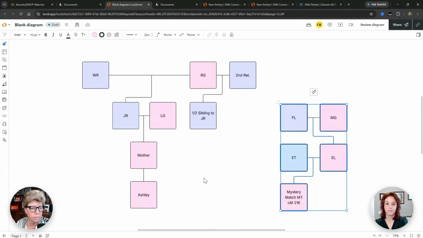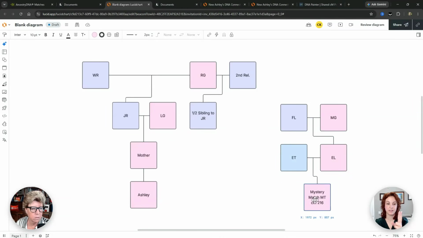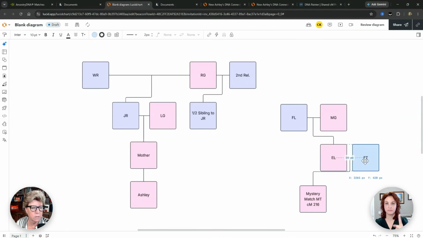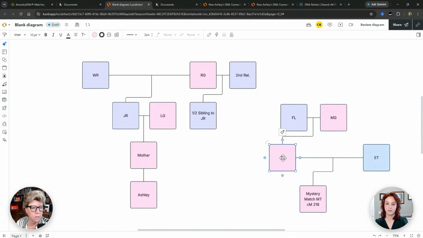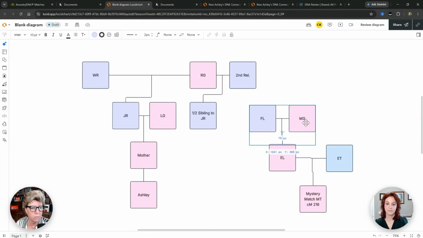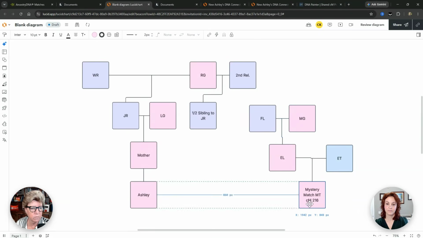How do they connect? So, to make it cleaner, if it is easy, move ET and mystery match over to the right. All right, so let go, so that we're over this way. See what happened? My lines kind of got a little goofy, but not too bad. They stayed with me. Is that what you're looking for?